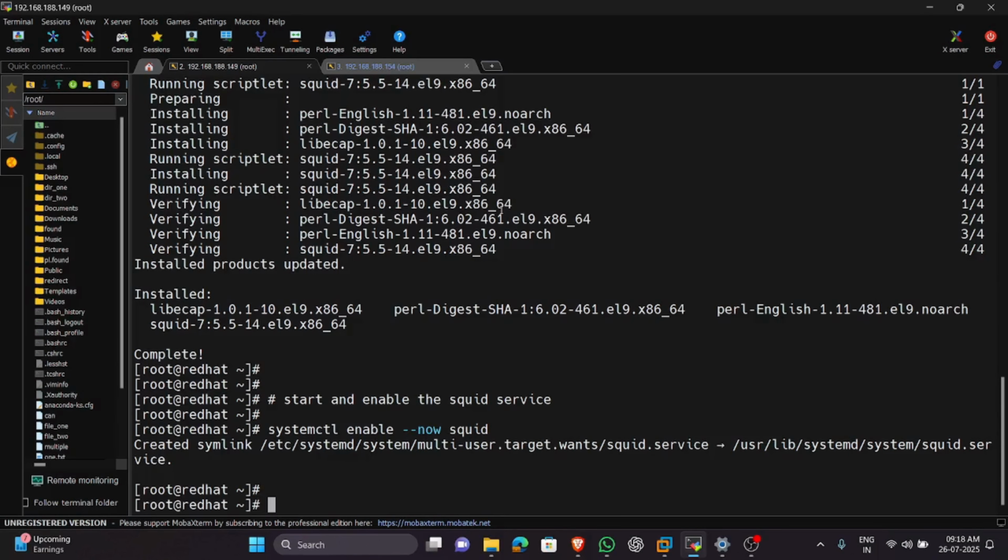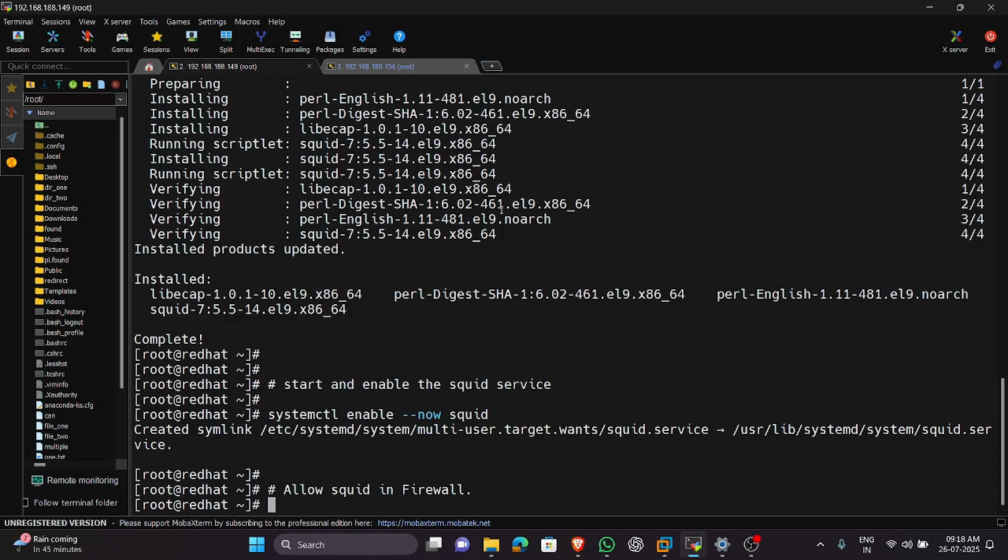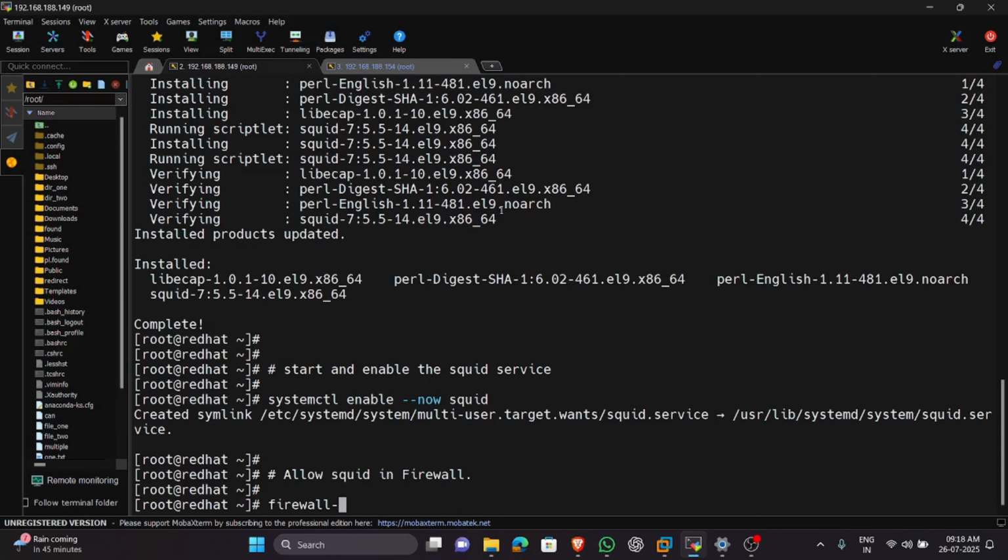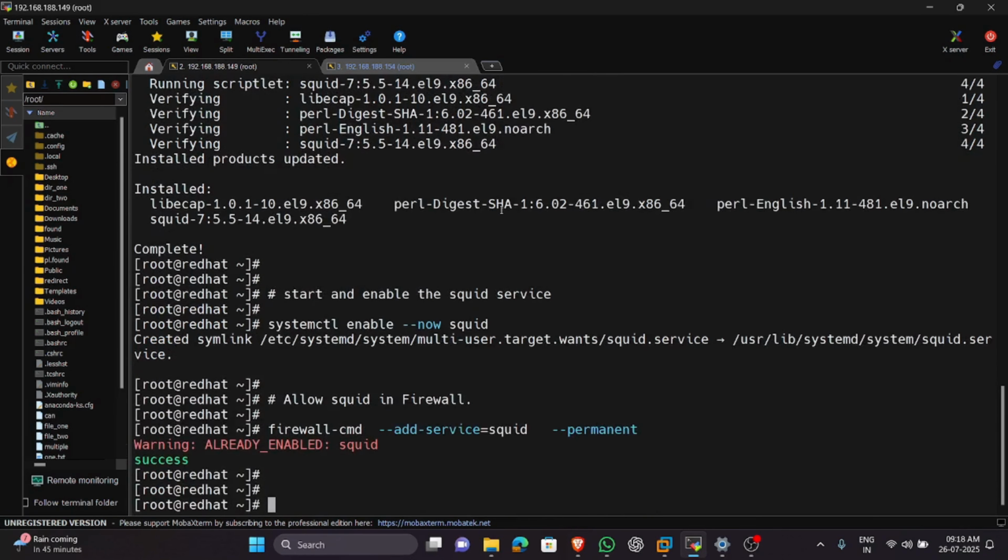After enabling the service, the next step is to allow Squid in the firewall. For this, the command is firewall-cmd --add-service=squid --permanent. If it is already added, it will say already enabled, and success.